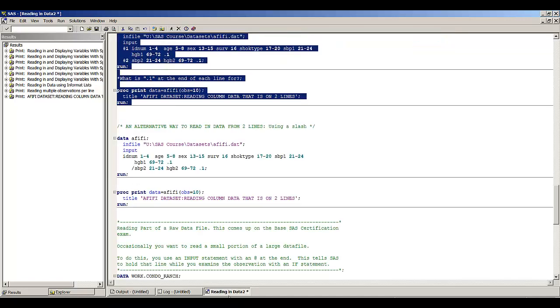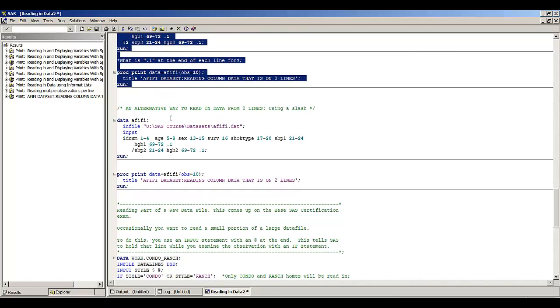Here is an alternative way to read in data from 2 lines. So in the example that I just showed you, when we had the input statement, we had a number 1 and a number 2 to tell SAS to read the observation from 2 lines. The alternative way is to use a slash. So we start with our input statement and then the variables we want from the first line of data for that observation. And then the slash tells SAS to continue reading data for that observation from the second line of data.